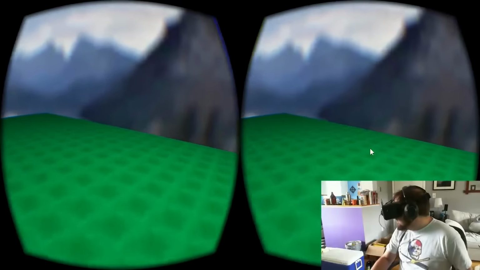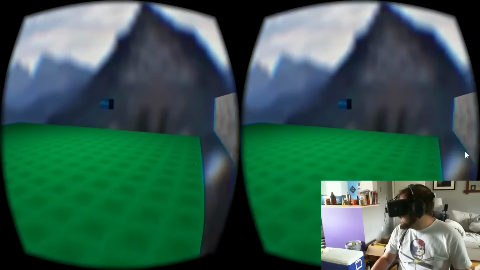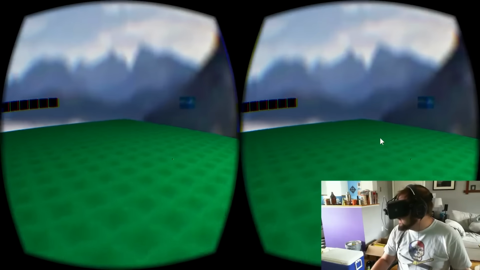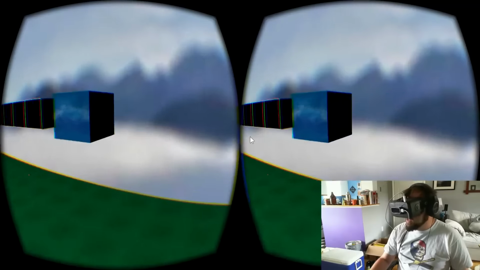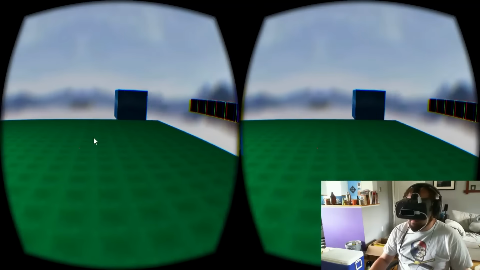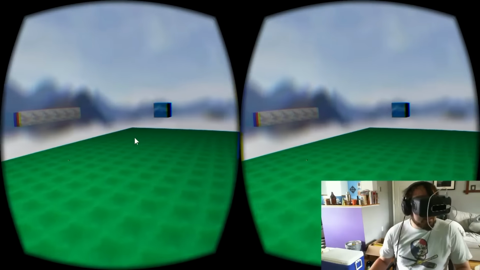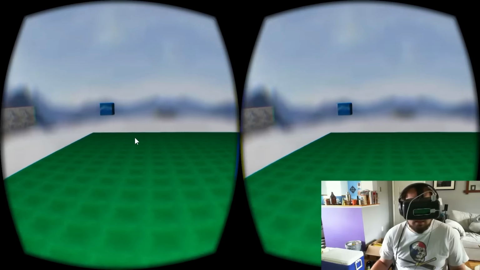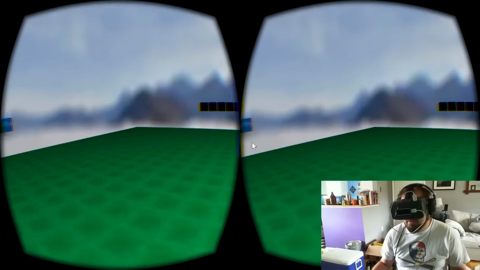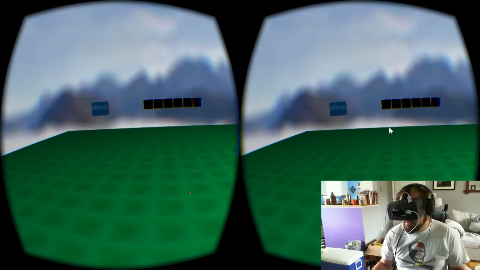Hide the editor away. Where did it go? There it is. There's the ball moving around. Bounce. So that's kind of the basics of how to use the Primrose editor and to do live programming of your environment around you.